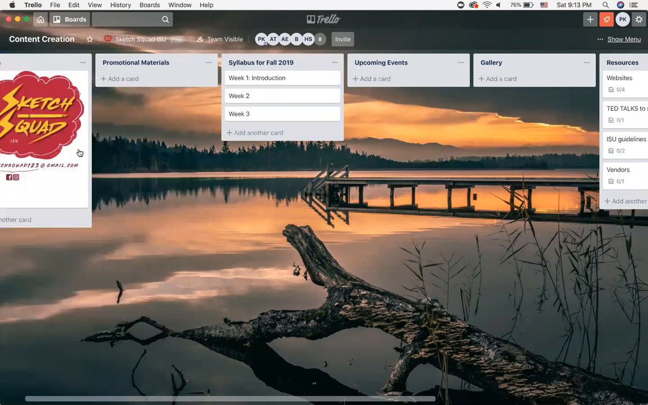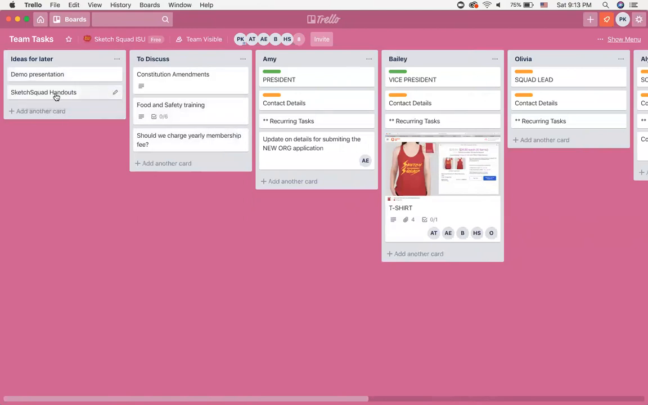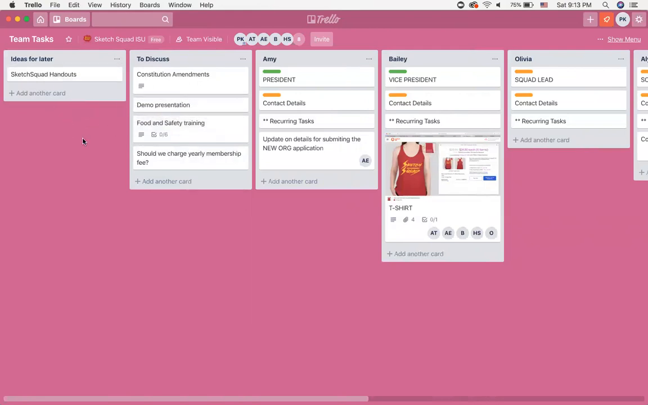And then I go to team task. So here, first it starts with ideas for later or to discuss. Basically I can also put demo presentation and Sketch Squad handout as ideas for later. Or this is to be discussed and then Sketch Squad handout is later, right? So you can just drag and drop stuff. Oh, that's nice. I love it.